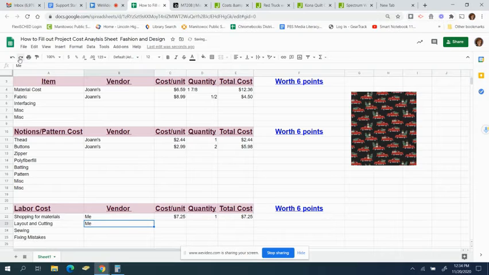And then you say, oh, I did the layout and the cutting. And it was $7.25 an hour, but that only took me 1/2 an hour. So I put down $3.63, which is 1/2 of that. And of course, I did the sewing. That took me 3 hours. $21.75. Remember, this is free for you, so it really won't cost you that. But in the real world, they would want to know what the labor costs were going to be. Fixing mistakes, I had a big one, so it took me 1/2 an hour, and it's $21.75.